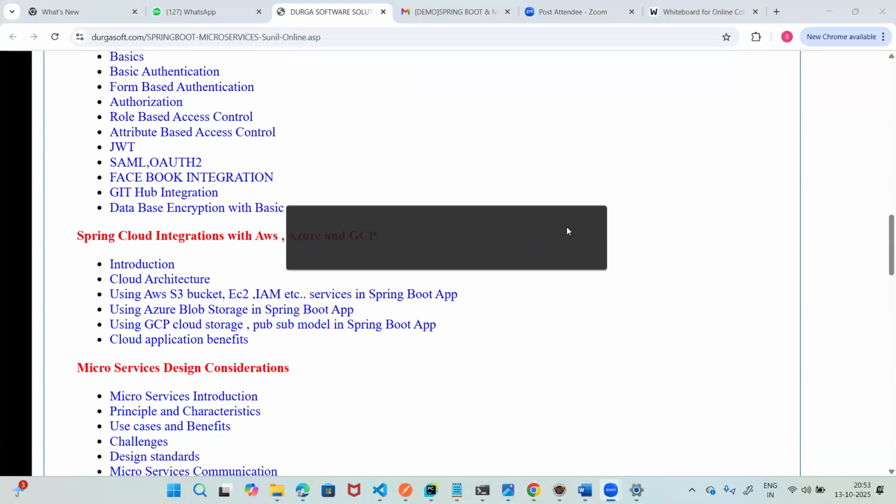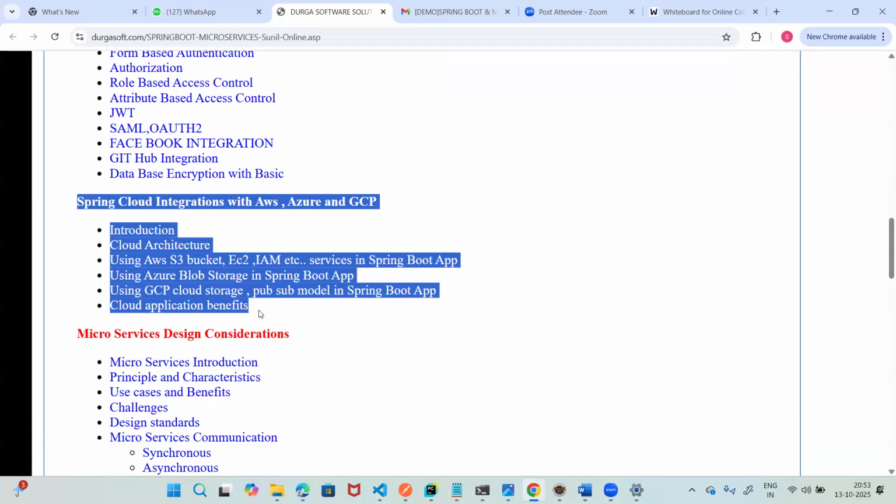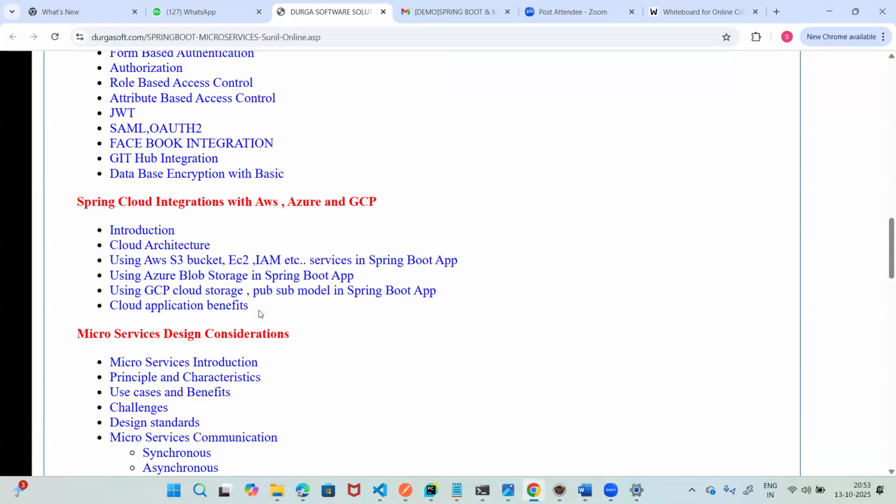Now this is our real-time environment, guys, where we get real-time exposure. In this chapter we are going to deal with AWS S3 bucket, EC2, IAM from the Spring Boot app. From Azure, we will be connecting with Azure Blob Storage. And from GCP, you'll be connecting with GCP Cloud Storage and the PubSub model from the Spring Boot app, guys. Okay, clear?